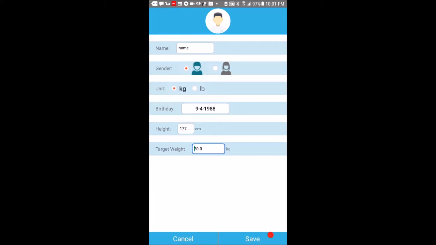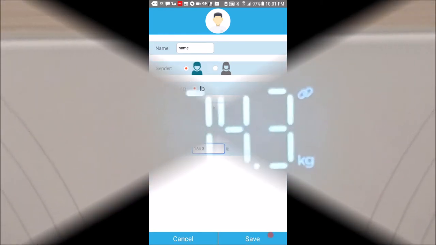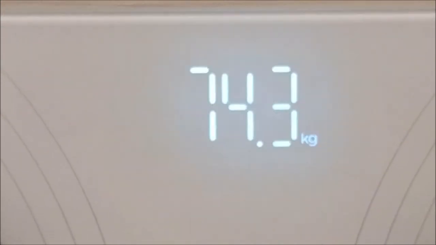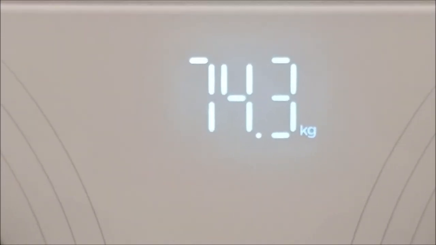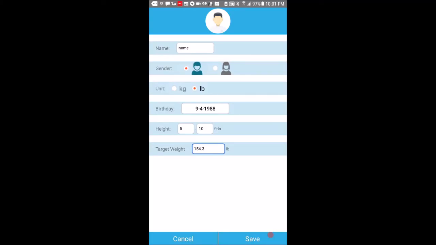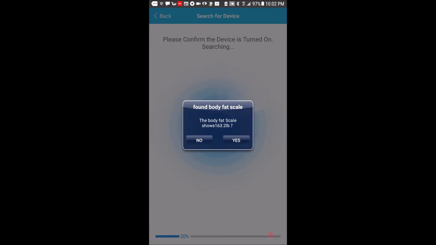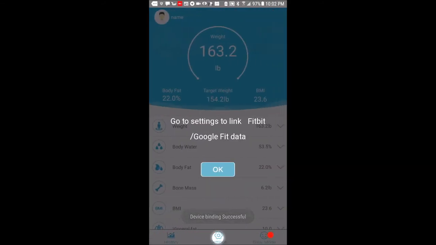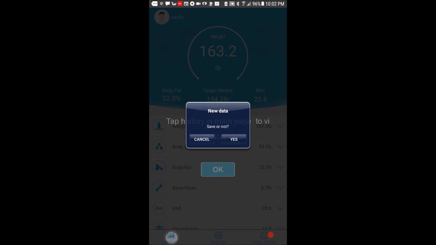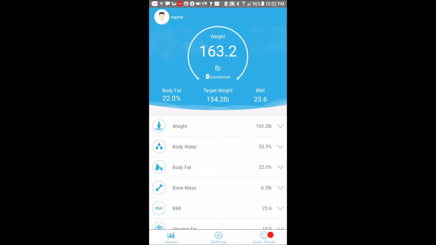But before you save, step on your scale and watch the weight and check that the connection sign is flashing and you see three dash lines, and then it should automatically connect. So you can see the weight in the middle of the circle, and when you see it, it should be ready to connect. You just have to accept, check the weight. If the weight is the correct weight that you see on the scale, then press yes to save your data.